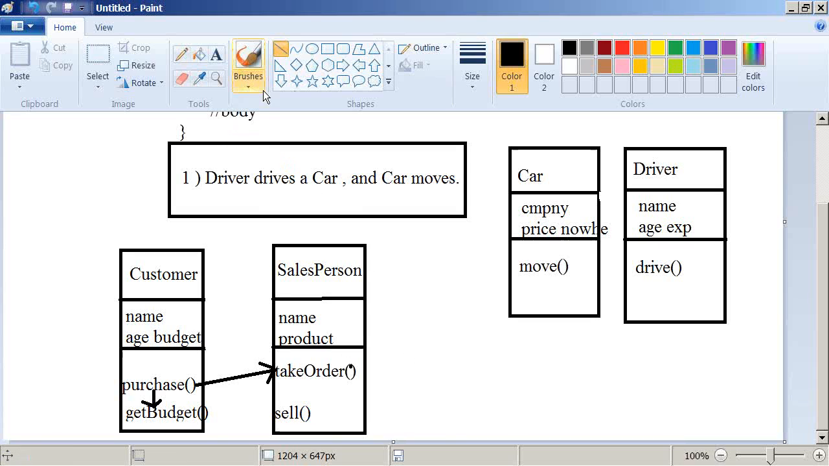Right? Whatever product details you want to send, all those product details become the input for this take order method. And how do you call this take order method of the salesperson? How do you invoke the salesperson's take order method? If you want to invoke it as a customer, then in the purchase method, there must be a salesperson available here.